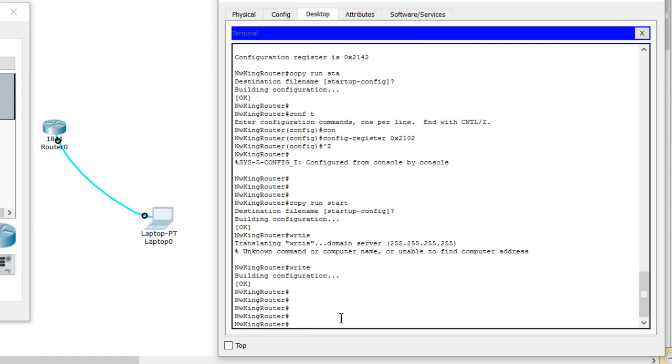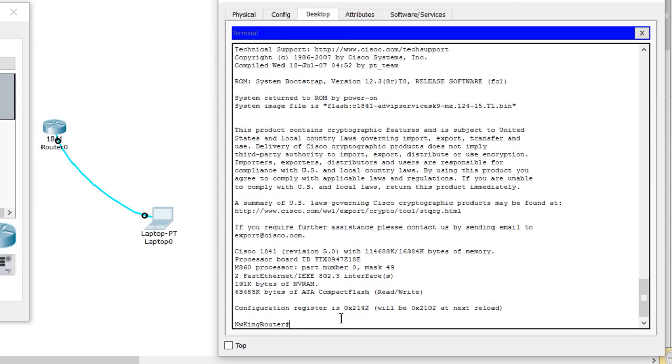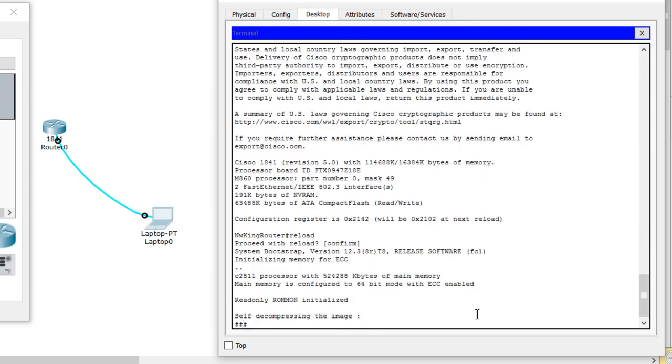Once we do this, let's say we'll do again show version, and we will see that now the config register is 0x2142, but it says it will be 0x2102 at next reload. So let's do reload, confirm, and then the router will reload, and we will have all the configurations intact, and we know the new password now.